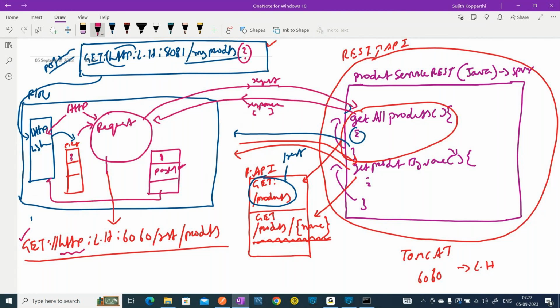Let's see the next operation I want you to do. Otherwise, this get all products is a simple thing, just straightforward. You can configure that. Get product by name is a little bit tricky one. Let me explain that. Is it clear till now? Get all products, is it clear to everyone?